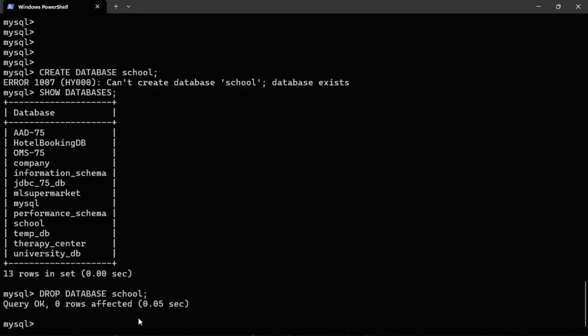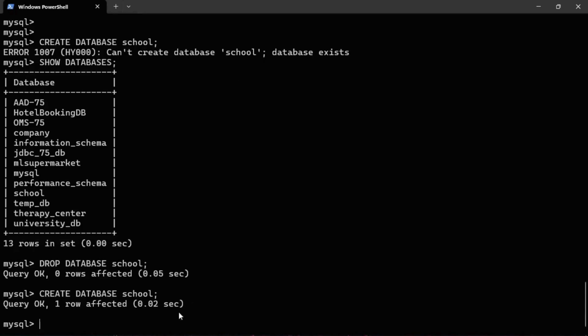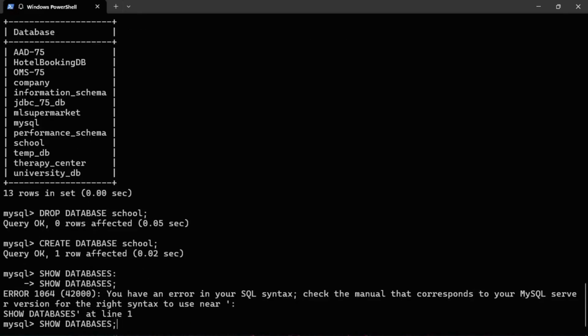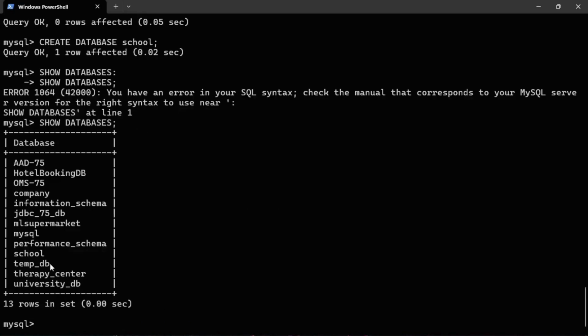Then I create our school database again. So I type create database school and add a semicolon. Okay. Then let's check again. Show databases. So you can see the school database is created.